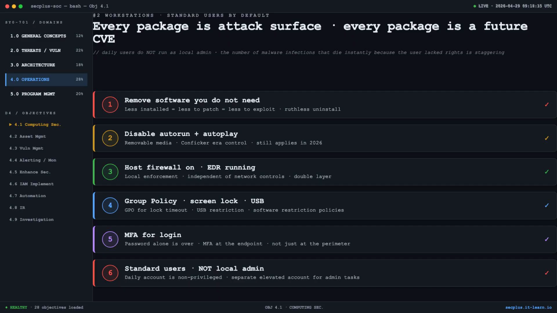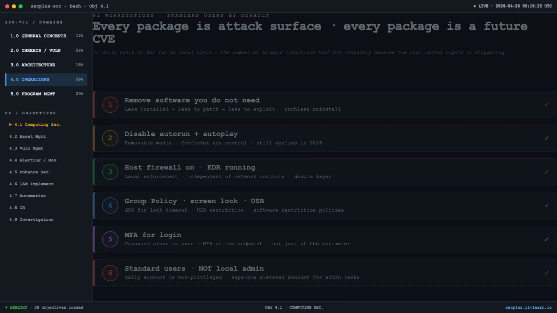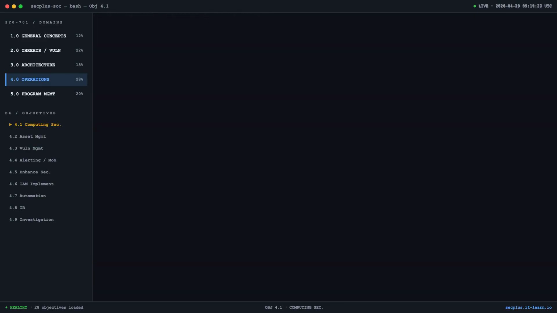Number 3, switches. Disable unused ports. Every dark port is a free network jack for whoever walks in with a laptop and a hoodie. Port security to limit MAC addresses. Per port, usually 1 or 2, so somebody cannot just plug in their own switch. VLAN segmentation.